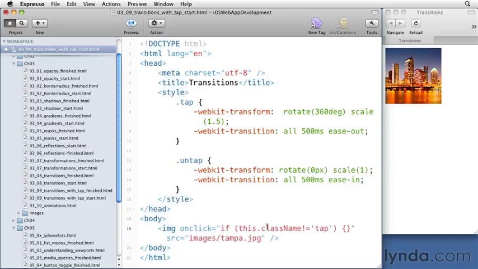The reason we do that is we want to check to make sure that the first time somebody clicks on this object, it applies an effect, but whenever they do it again, it's going to unapply the effect, so it's going to set things back. So this is just making sure that this is the first time somebody clicks on the element, not the second time. So if this.className is not tap, I'm going to set this.className to be tap.